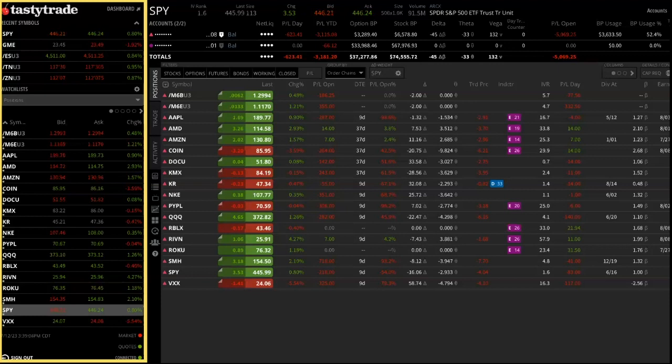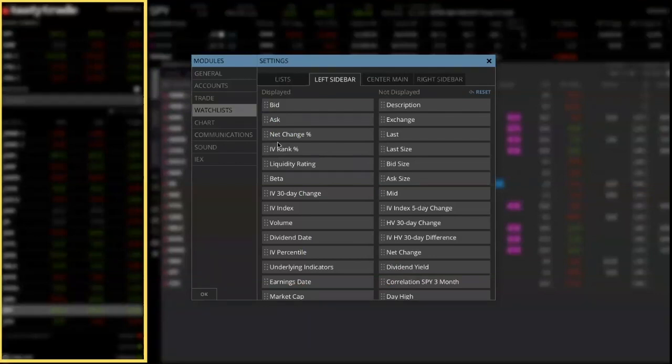If we wanted to edit the columns that we're viewing here on the watch list, there's this little gear icon here. And remember this gear icon later, it'll help take us to the platform settings. If we click on this gear icon at the top, we get a pop-up window that takes us to the left-hand watch list settings. If we were to click around in some of the other areas, we could play around with some of the other settings. But for right now, we're just under watch lists and under left sidebar.